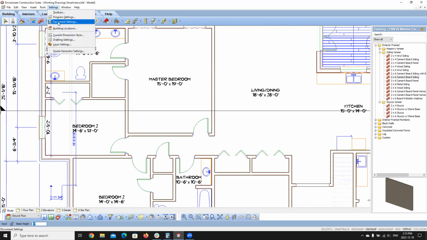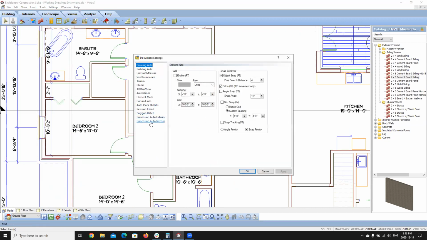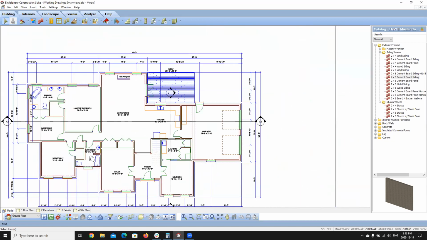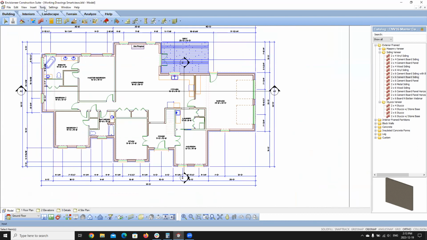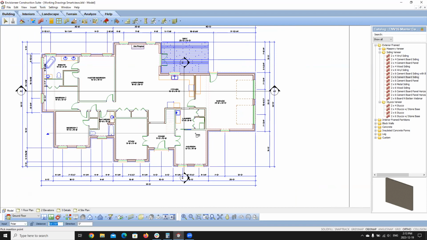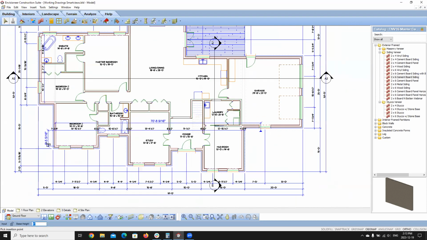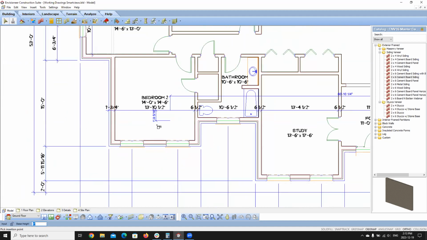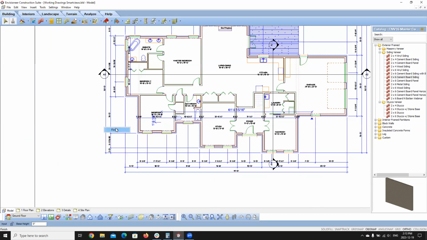If I go back up to settings and document settings and dimension auto interior, and I uncheck ignore, apply and OK, and I do that exact same tool again, I go to Tools, Dimensions, Auto Interior, and I run a dimension string through. Now I'm going to see the thickness of the wall, the width of the room, the thickness of the wall. So again, depending on how you want things to be displayed, you can have that option turned on or off.